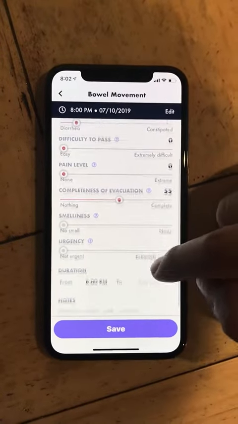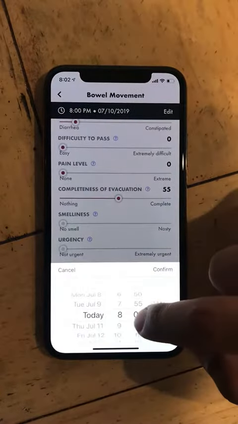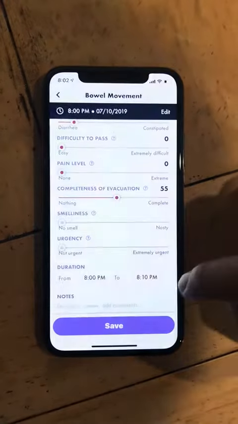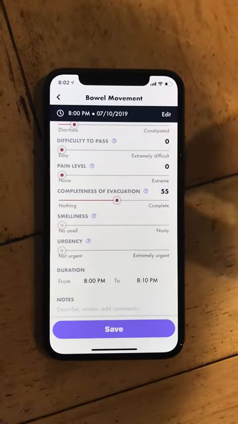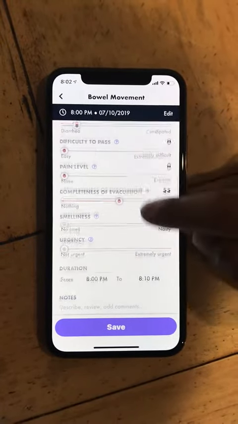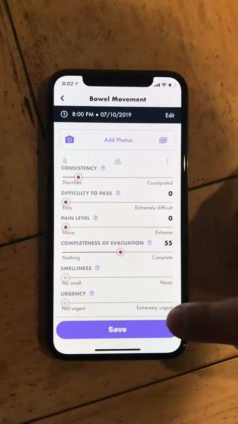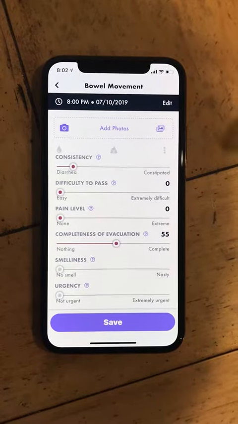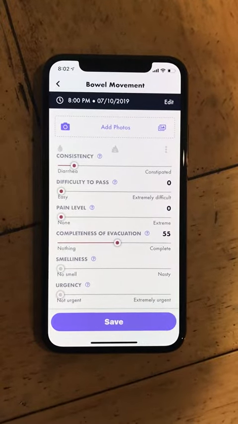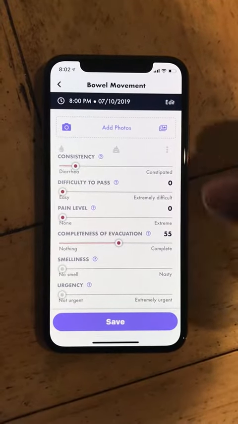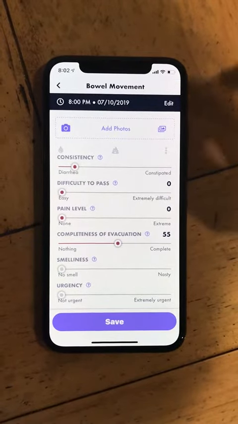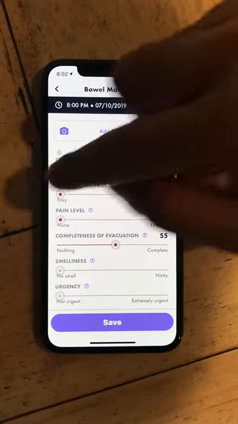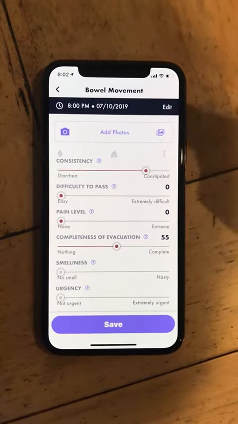You can also track the duration here, so if this occurred from 8 p.m. to 8:10 p.m., if you're interested in seeing how your duration is changing over time. Now, the reason why it's important to track all this information every time you have a bowel movement is this is the input of our data science models. So when you track your food and you track your bowel movements, we're going to assess the relationship over time of how the food you're eating is affecting all of these variables every single day.